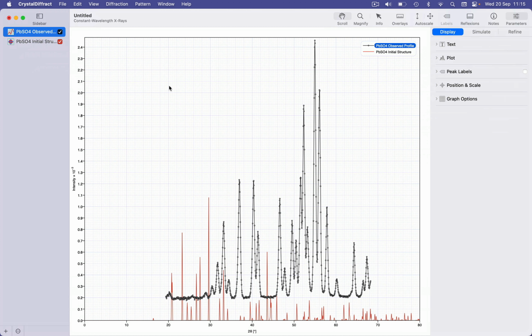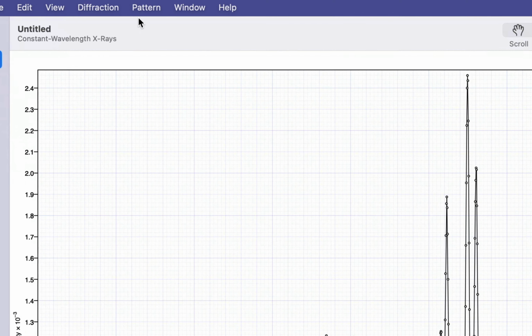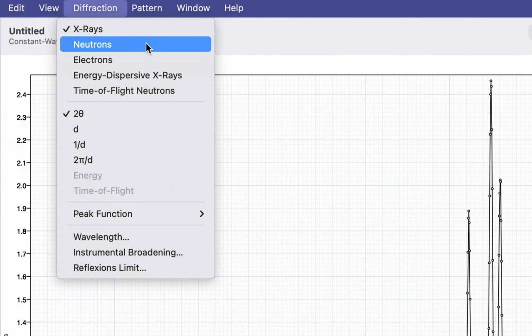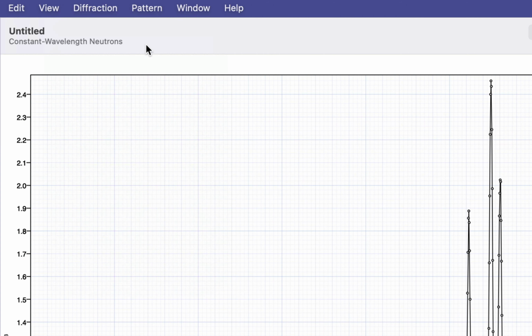At this stage we need to set up our simulation correctly. Now our observed data are from a constant wavelength neutron diffraction experiment. So we'll go to the Diffraction menu and specify constant wavelength neutrons. Notice that the program can also handle time of flight neutrons, but that's not what we want. We want constant wavelength neutrons.